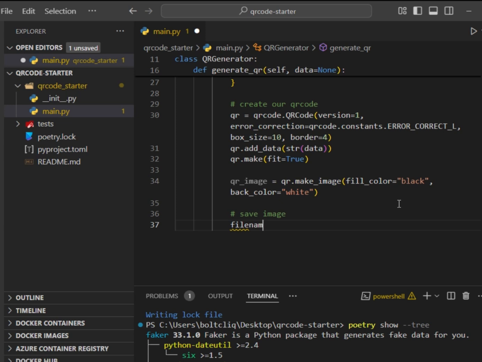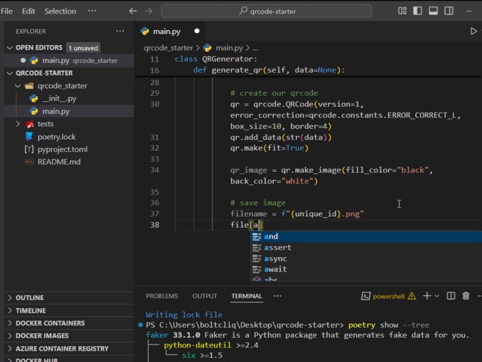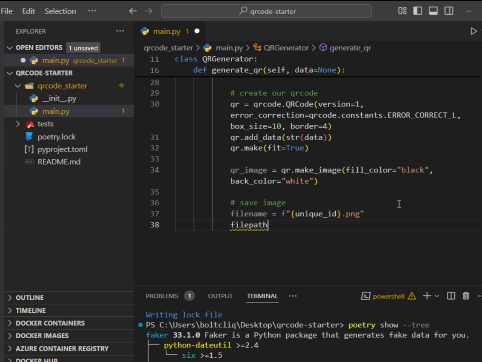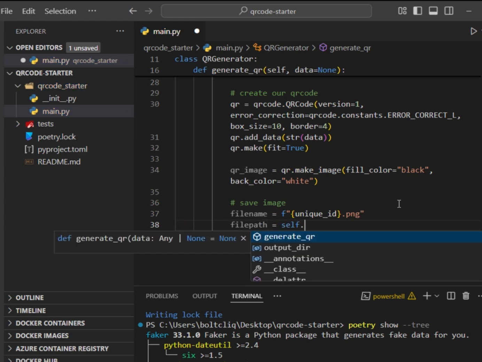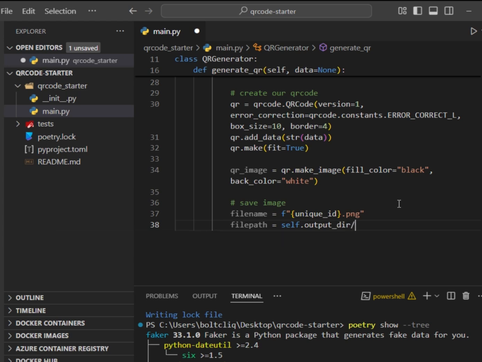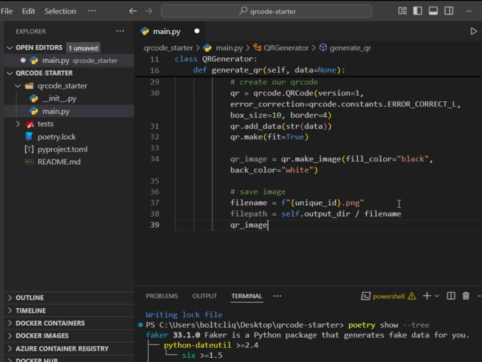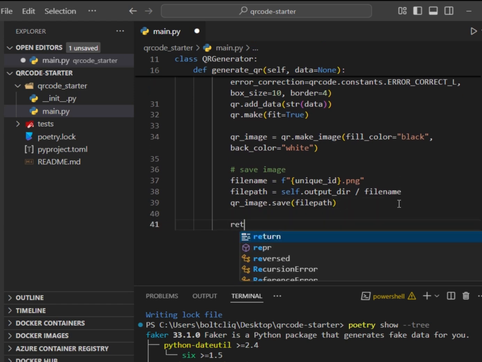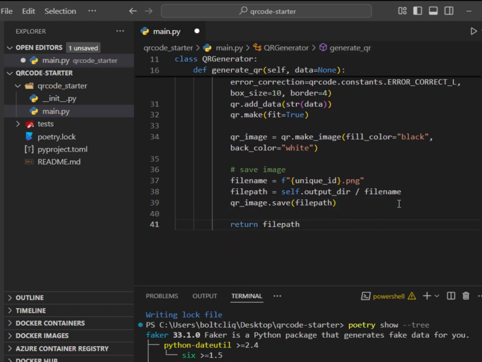So I'm going to call that file name. Let's have a formatted string here. So we have our unique ID .png. Okay. All right. So our file path, yeah, just like this. Self.output directory. Okay. So yeah, file name, and we have the qarrow image .save. Let's save that to the file path. All right. Okay. So now we have our file saved here. We can simply return the file path.